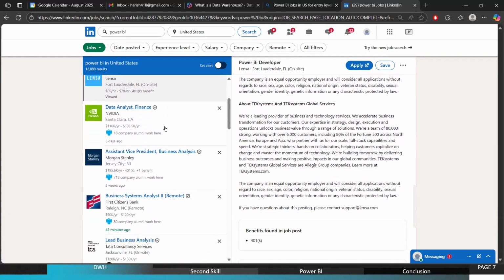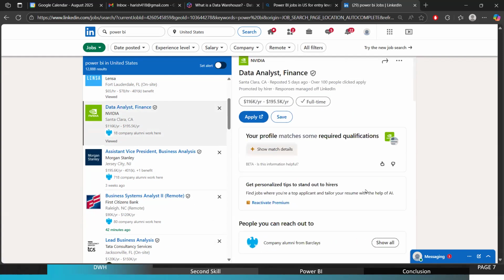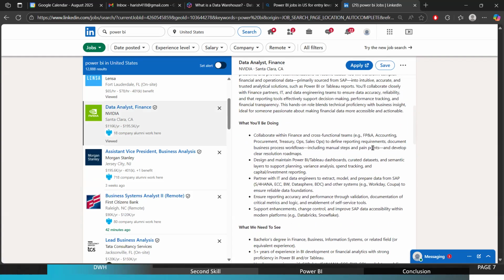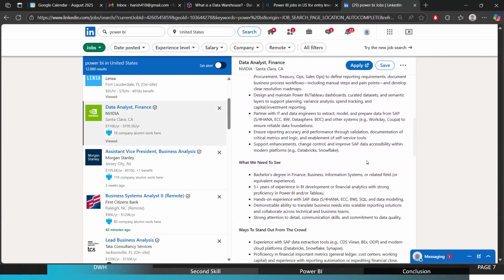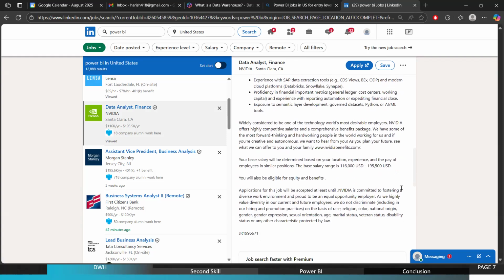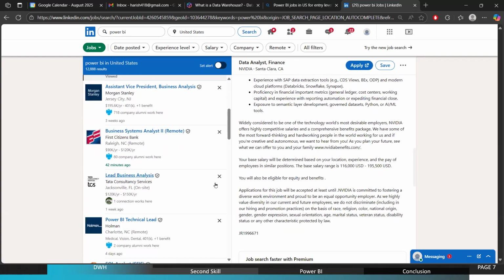Data analyst, finance: collaborate with financial and cross-functional teams, bachelor degree, right? Modern, this is a different one. Let us see what all there are.